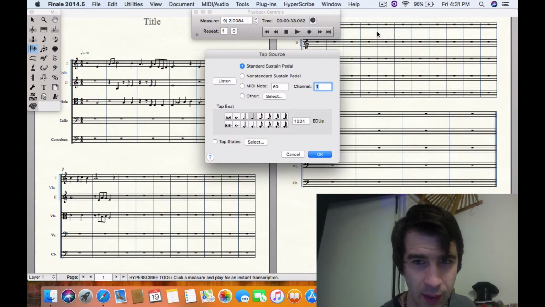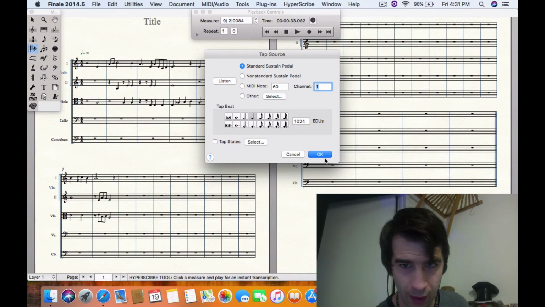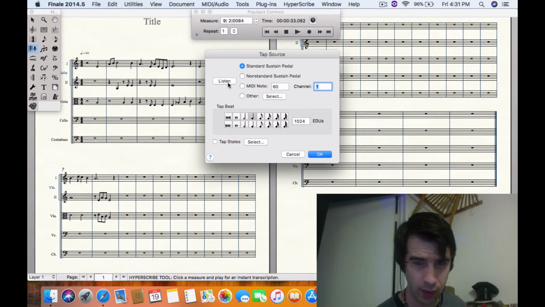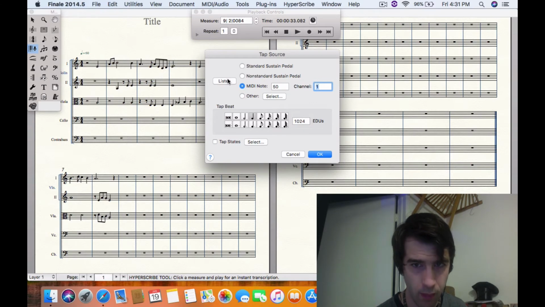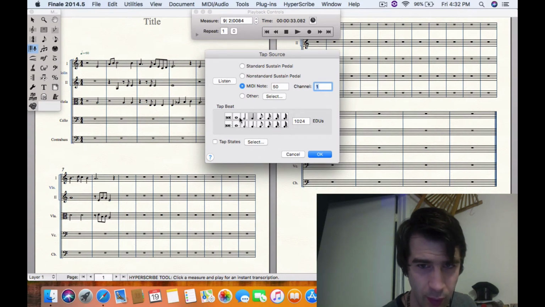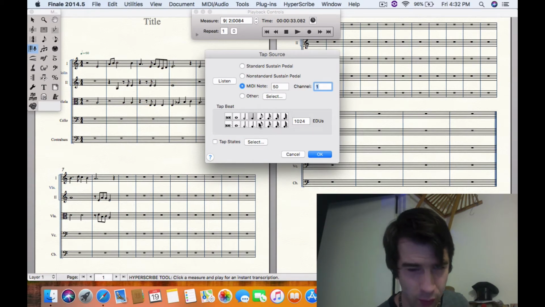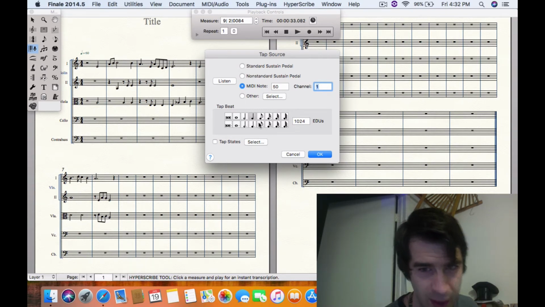Tap is basically, you will actually tap the sustain pedal, or you can tap your keyboard in order to have a MIDI note selected instead of the tapping. You could tap that MIDI note, and then the tap beat is a quarter note. You can actually tap the whole note, the half note, the eighth note, the dotted note, anything like that. So if you have any subdivisions that you need to put in, you could always do that.